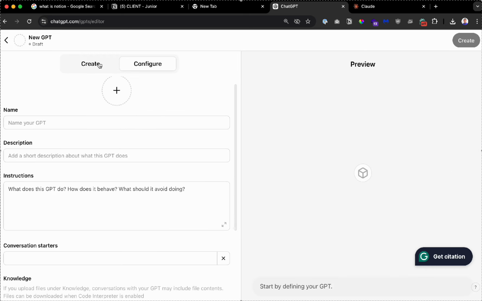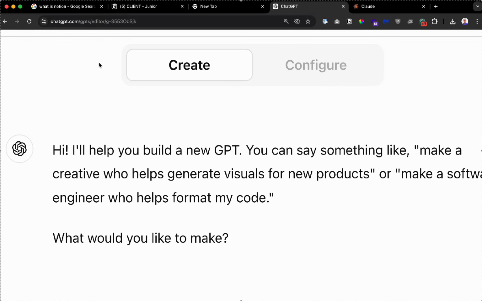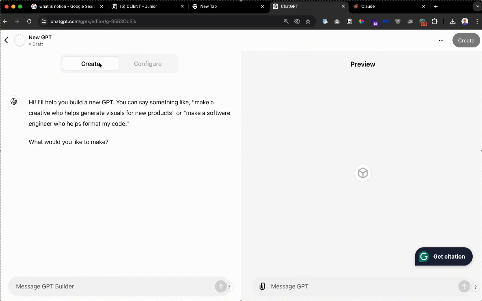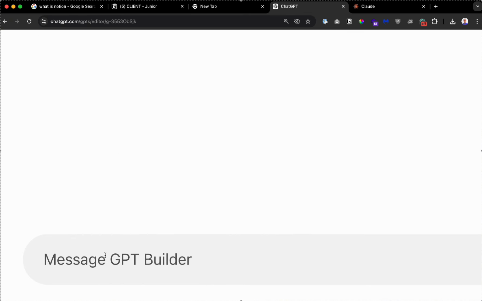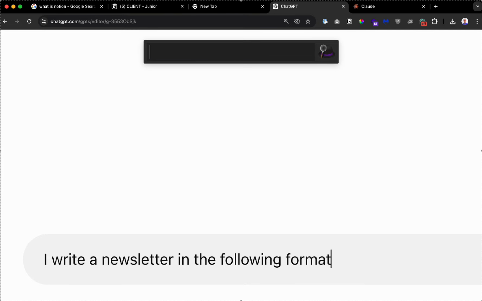On the left-hand side you can chat with ChatGPT to say, hey, we're going to create our own personal assistant for this specific task. I'm going to go down here, and now they call it prompt engineering, but basically it's being very descriptive of what you want this little robot to do. So I write a newsletter in the following format. We're going to go to this real quick just so you can see this.